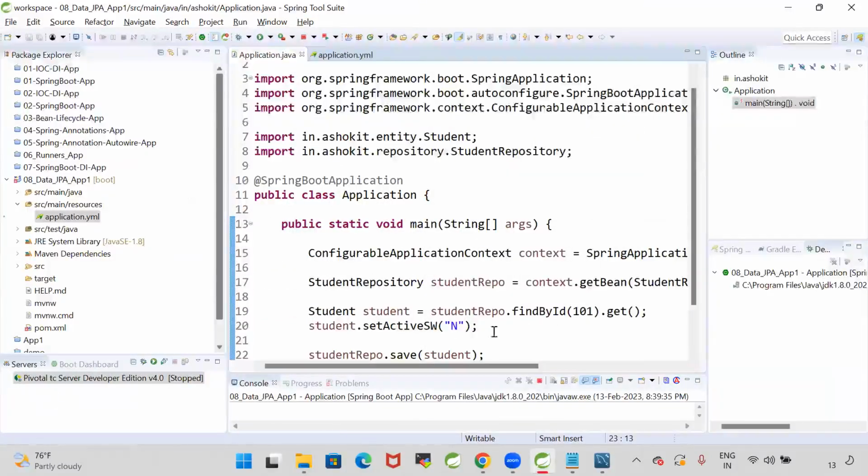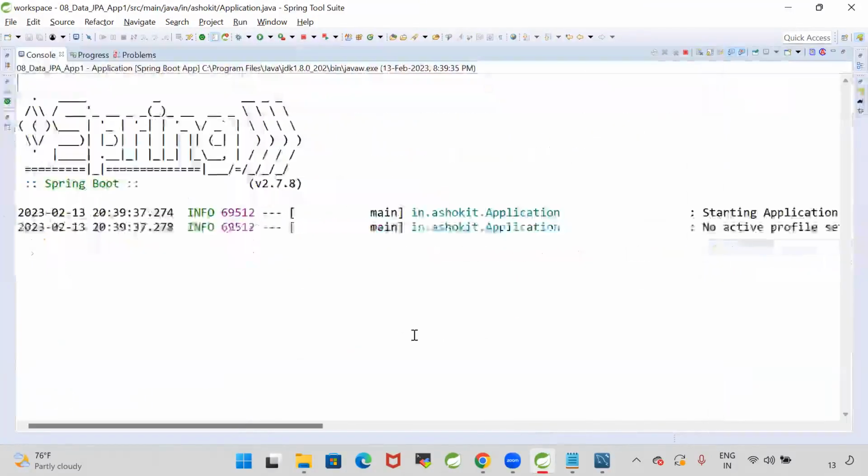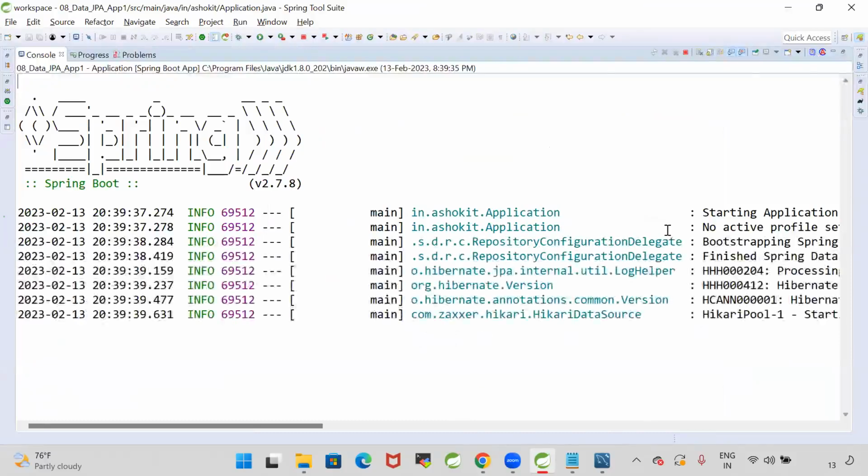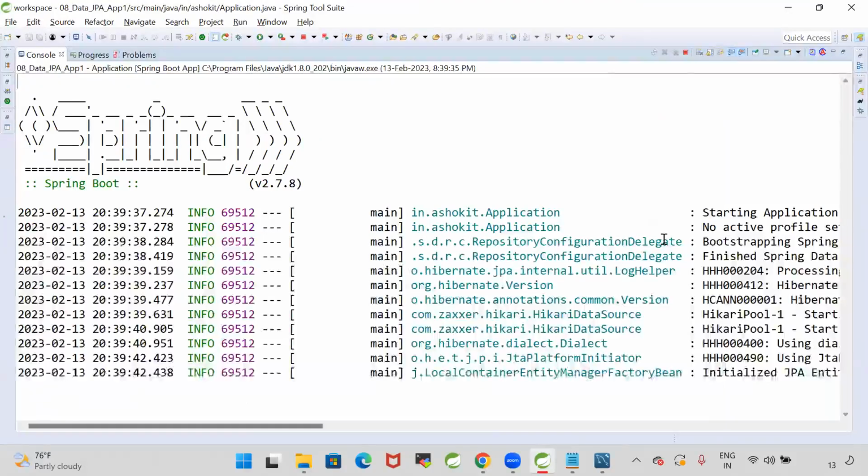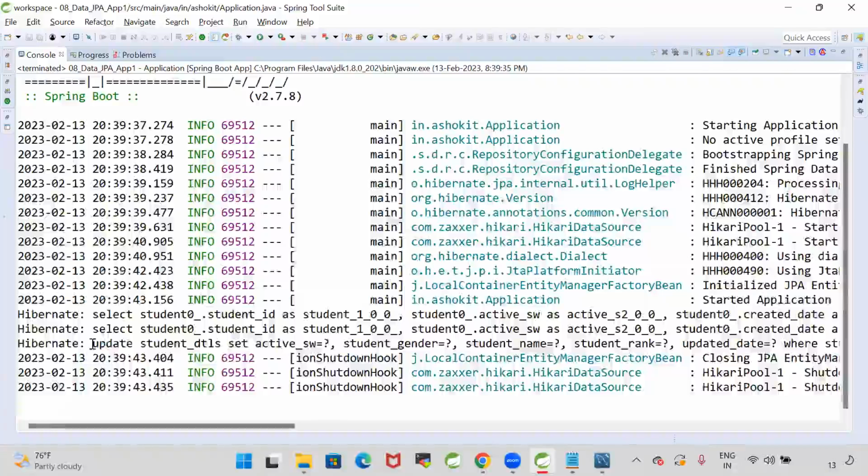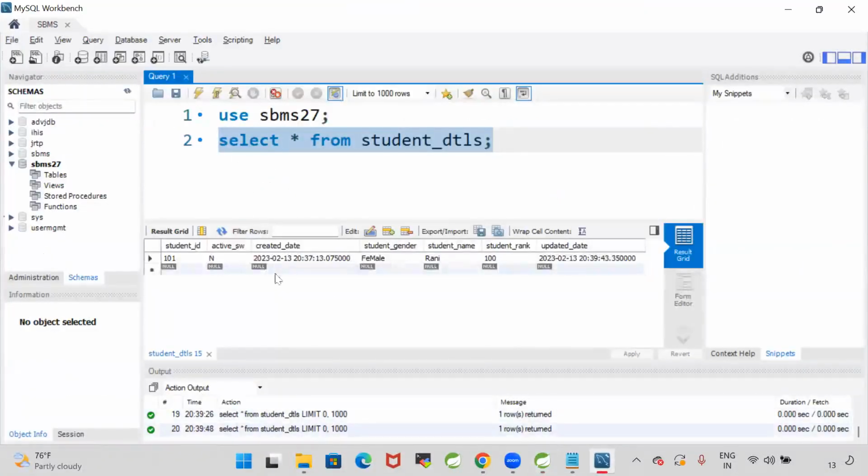Run as boot application. Here the record will be updated to Y. Record is updated. Go to the database. Active switch became N. Updated date also populated.